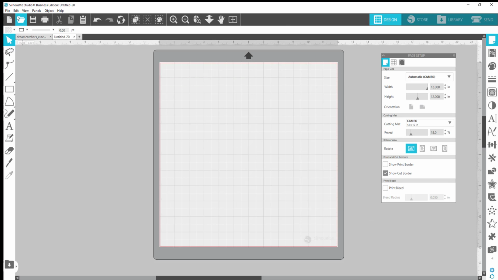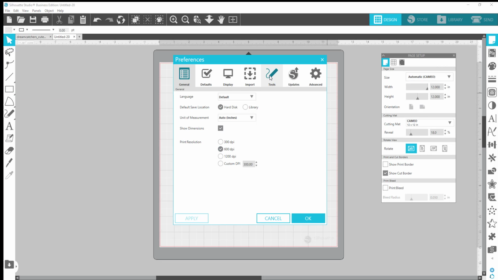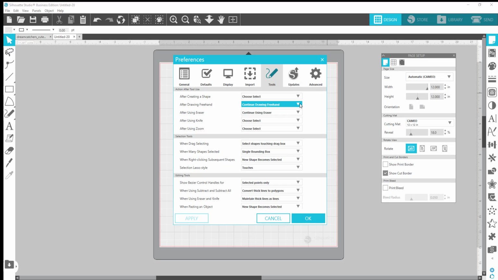So I'm going to come back to edit, preferences, and tools, and I'm going to change this back to choose select. Now, for the eraser, I leave that on continue using the eraser, because when I start erasing, I probably am going to do a little tiny bit at a time and then continue on like that. For the knife tool, I have it back to choose select. For the after zoom, I have it to choose select.